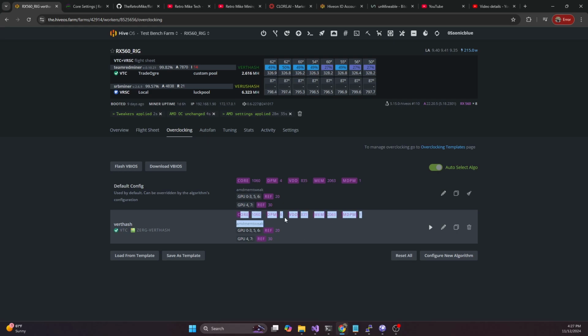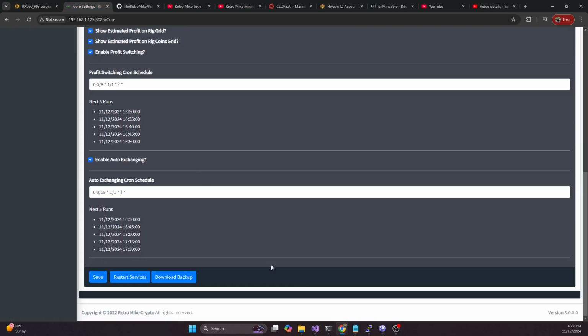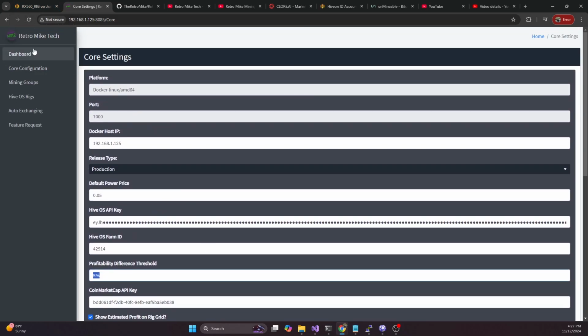Now I can create a Kapow one, and on those Kapow ones that I reference in the profit switcher, if I have my Kapow overclocks, it will apply those whenever it switches the flight sheet as well. Rainbow Miner has a lot of benchmarking things like that you can do in it. I don't have those, but what I do have is the ability to stick with using Hive OS, still using your overclock templates, and basically controlling everything in here.